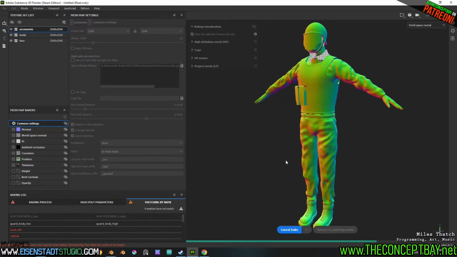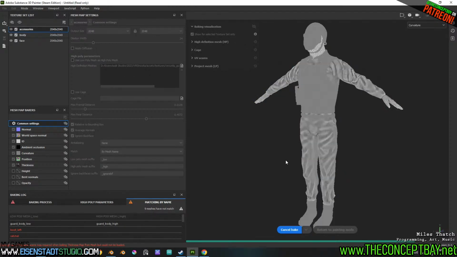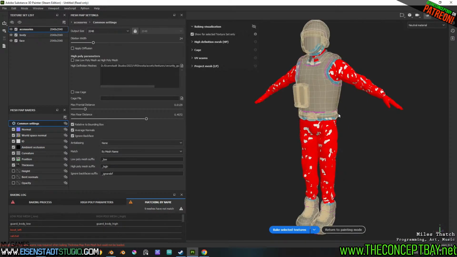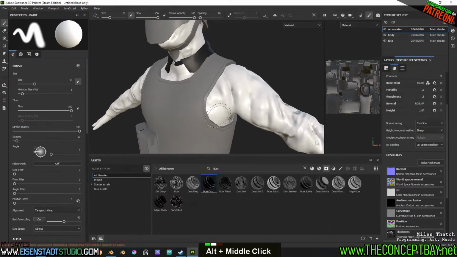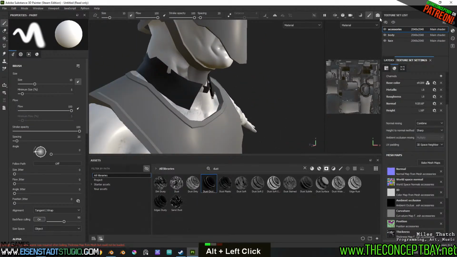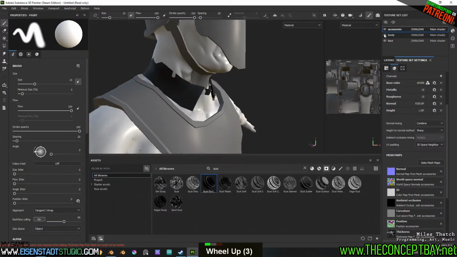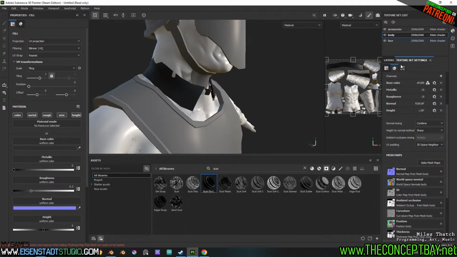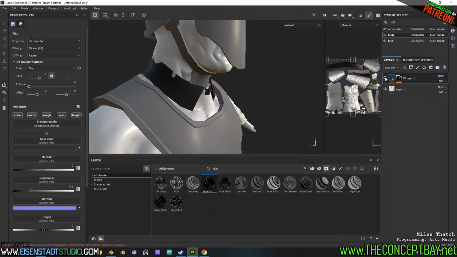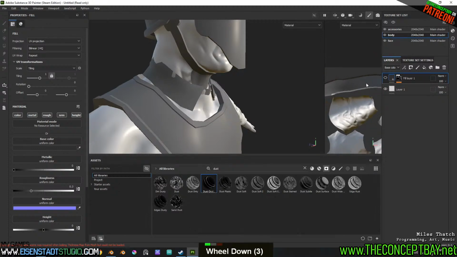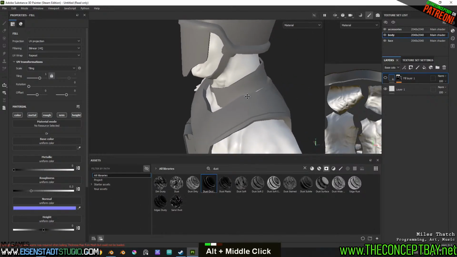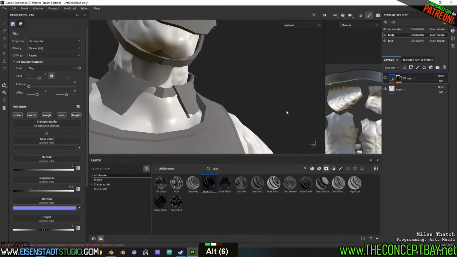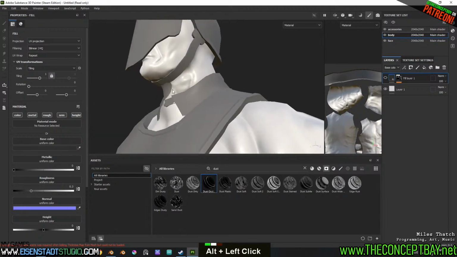Okay, so what the shit? Okay, hold on. It is on the body. It is right up there. I see it. Maybe it's because the high poly is baking something into it. And we got this bullshit over here.